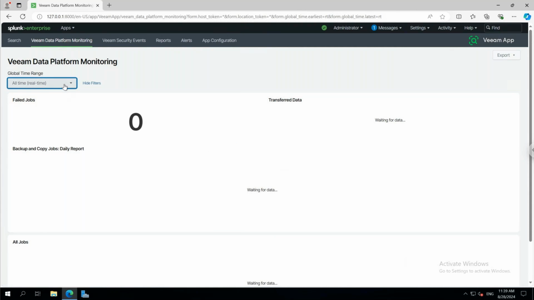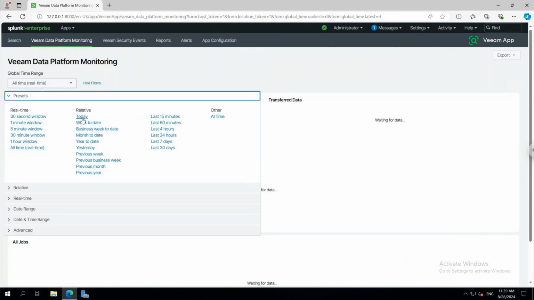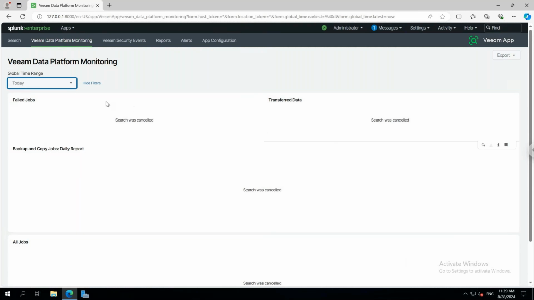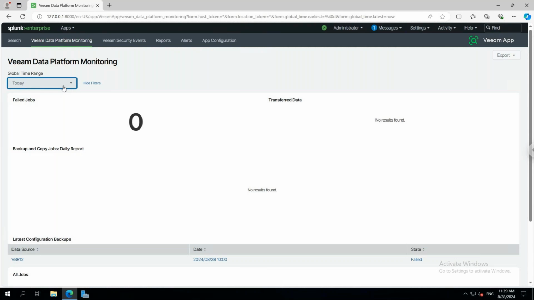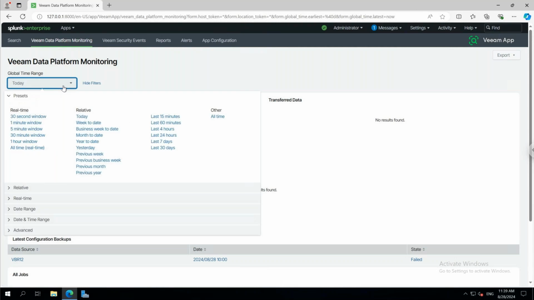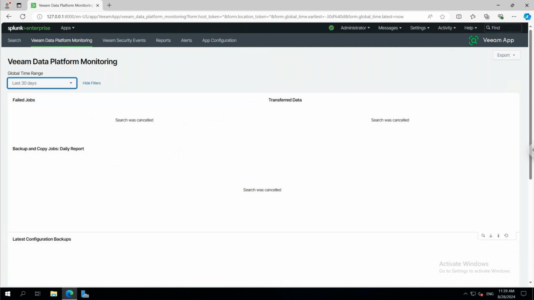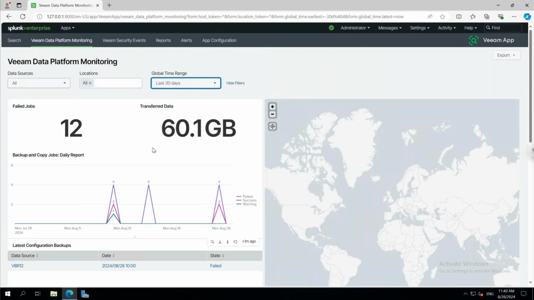So I don't have anything in real time, and I want to, let's say, do relative for today. It will be automatically triggered. There's no results. Maybe 30 days, like the last 30 days, right? So just to give you an example of what's being triggered from the system. You can see that I have 12 failed jobs because I didn't perform anything in the last few weeks.